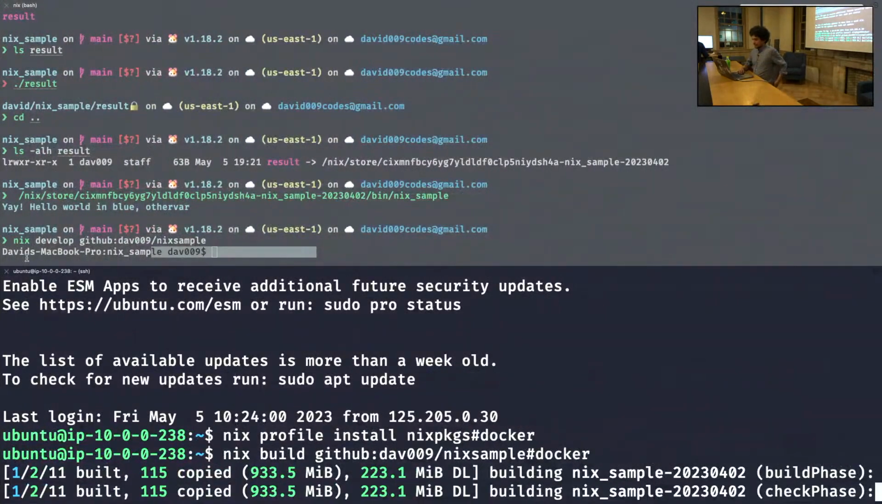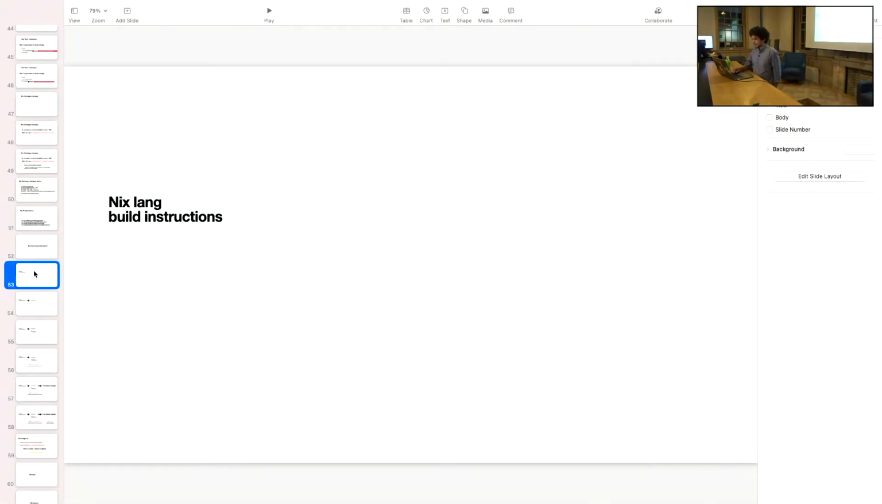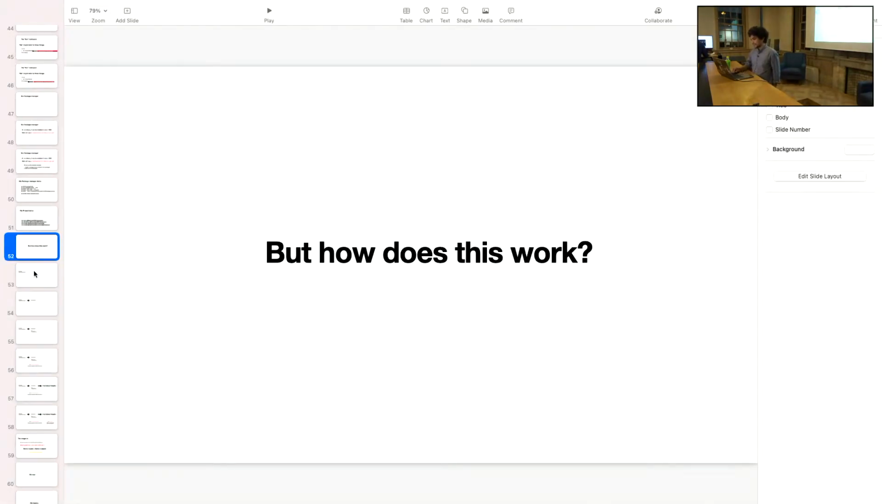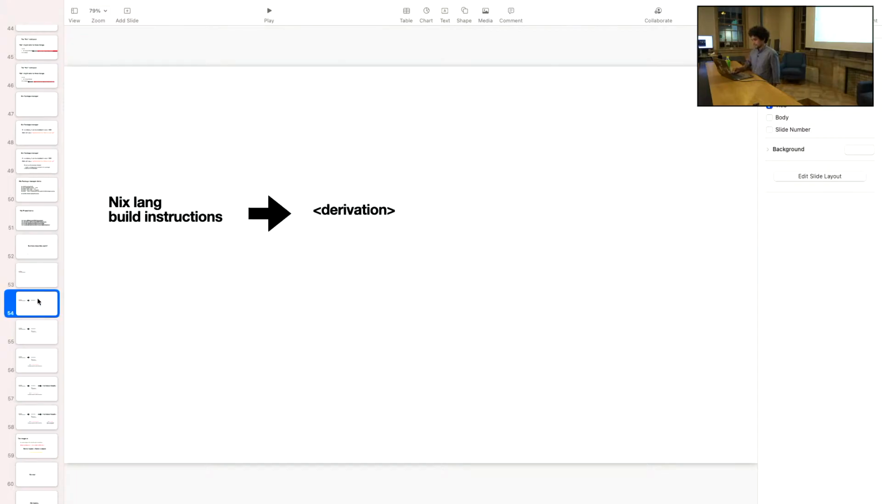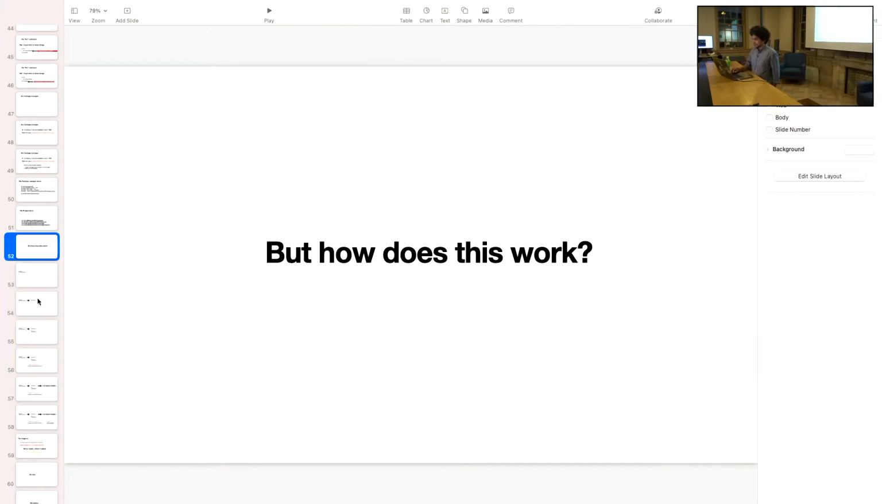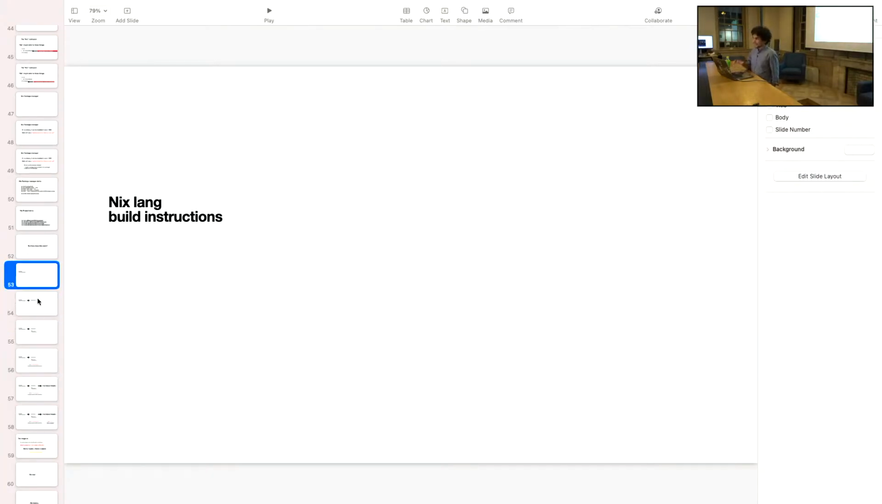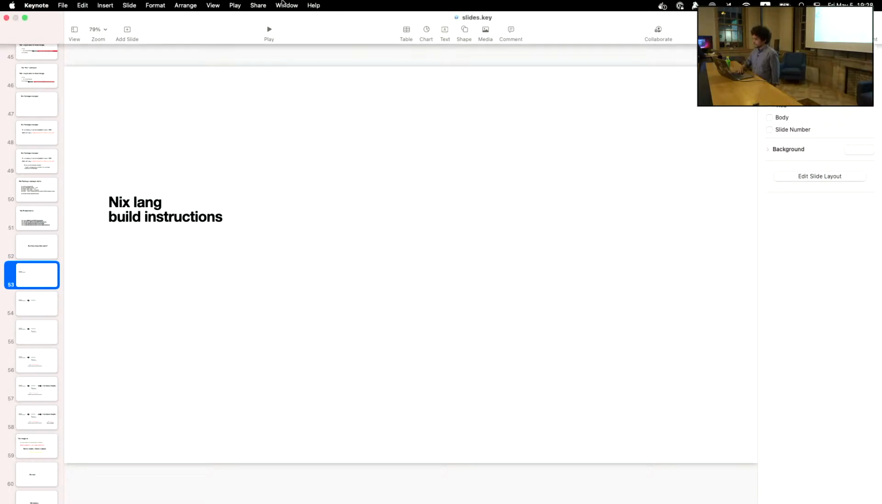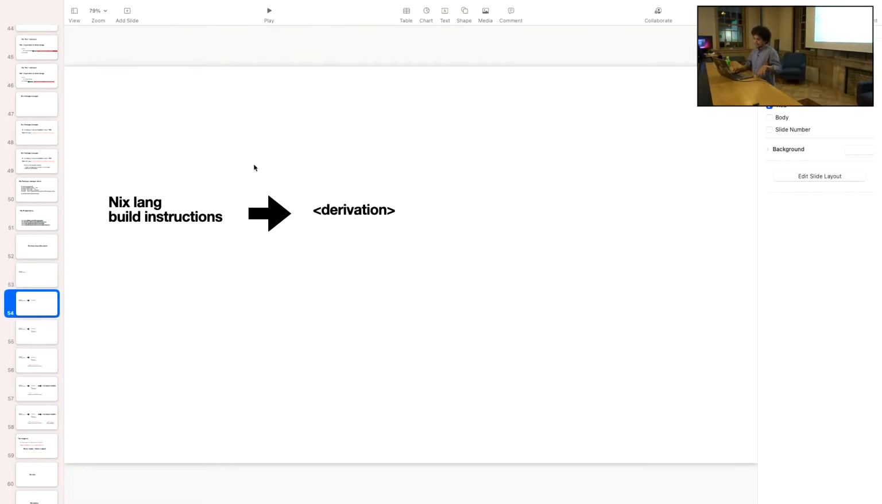So the question is, how does this all work? Let me just check a few things. Okay. Essentially what the Nix package manager does is transform some Nix language instructions into something called a derivation. The Nix language instructions are just that file that you saw. The builder transforms this into a derivation, which is a language-agnostic representation of how to build something. It tells you, here are all my inputs and here are my expected outputs.